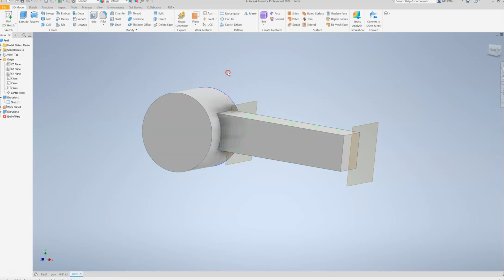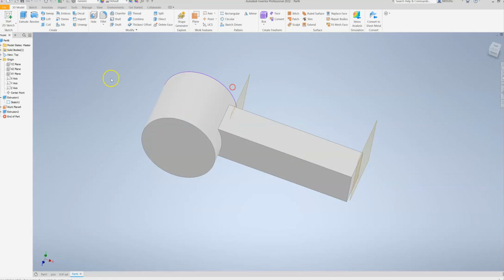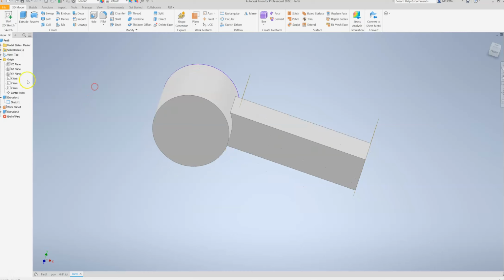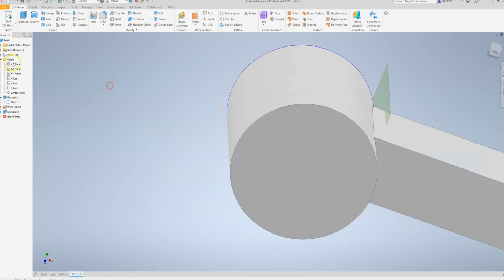Another way to get planes is to use these axes. So under Origin, you all have this folder. Expand that, and notice if you hover your mouse over these different planes, you're going to see these planes pop up. Now, they're not perfect, and you've got to do something here. So this one, if I click on that plane, you can see it's not even centered. It's not even centered in the middle of the cylinder.